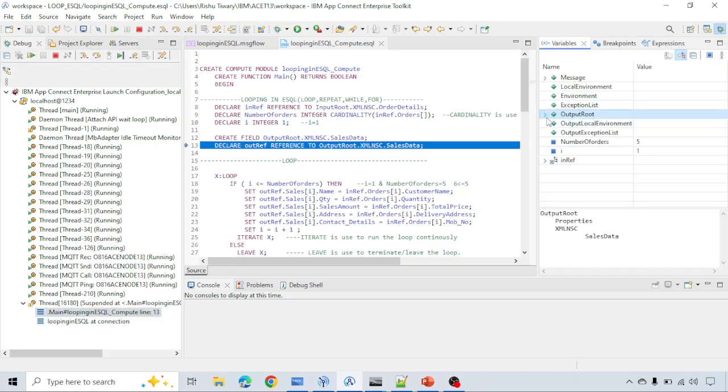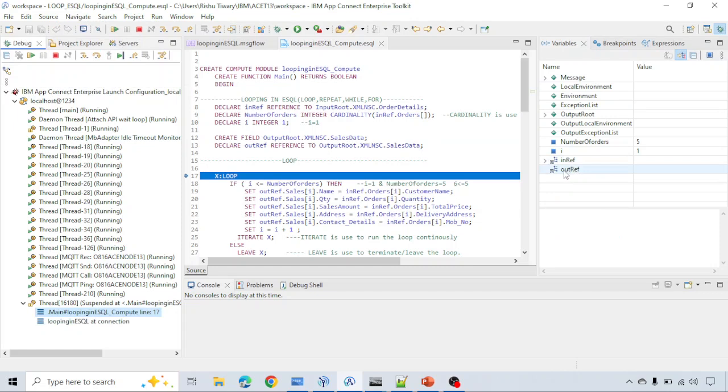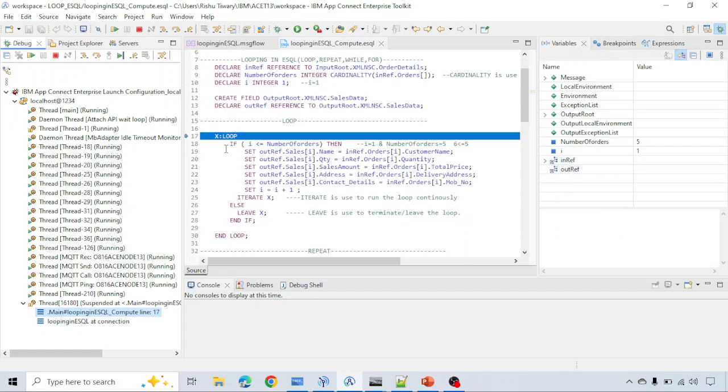I created a field named xml nsc on sales data, and declared it with the outref. So outref I declared it. Okay, now I will start with the looping thing. So from here, try to focus on what I am showing you.